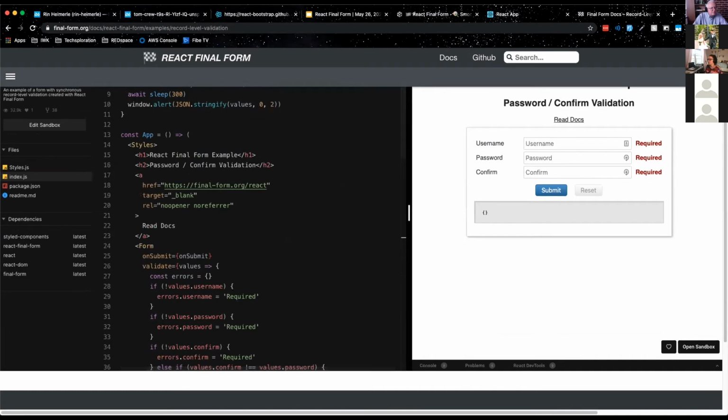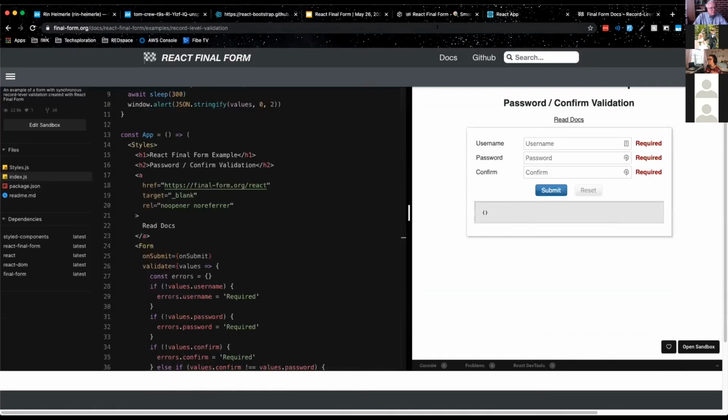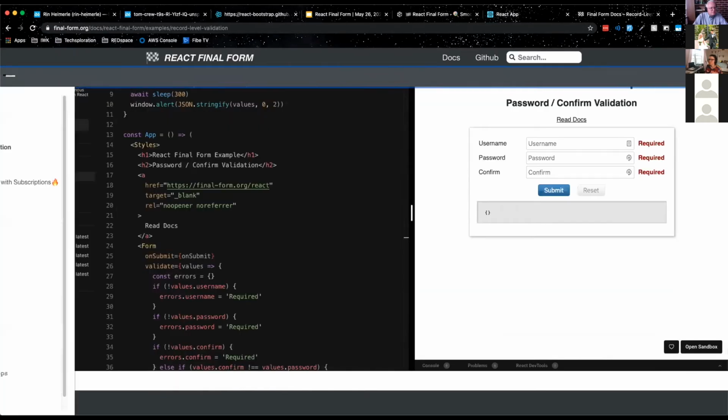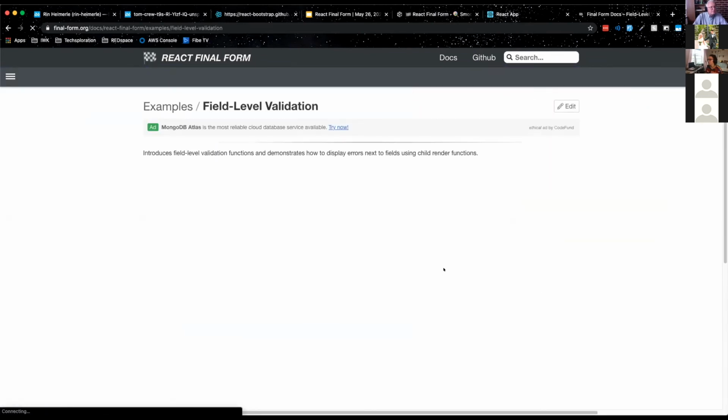And then the other kind of, sorry, there's just so many windows open. The field level validation.